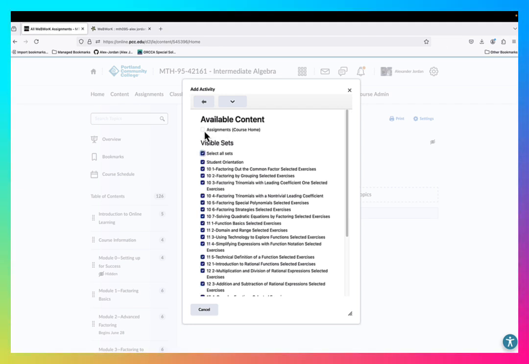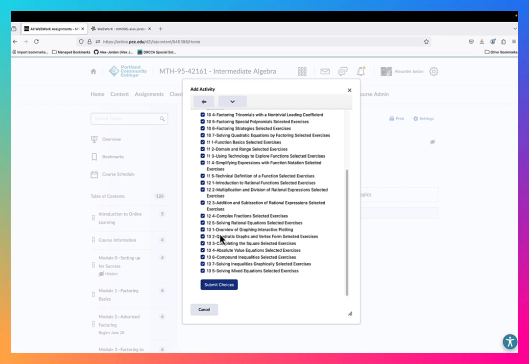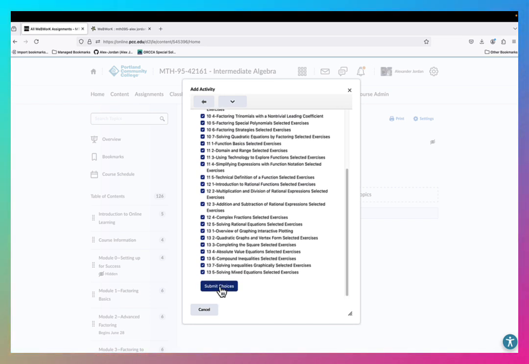Note here at the top, I could have chosen just a generic link to go to the WeBWorK course's landing page instead of to individual assignments. But I'm going to have individual links first. So this is my selection.